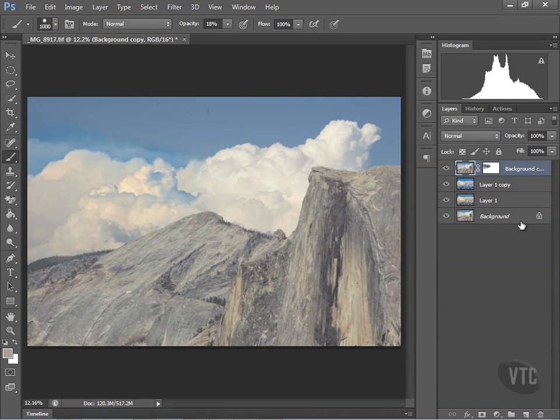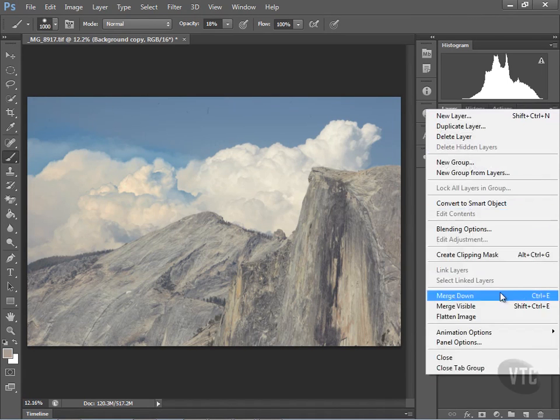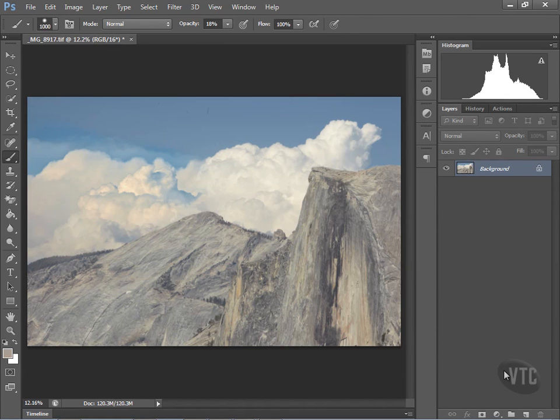Now we've got what's known as a composite image, and we come up here, flatten the image, and we have a newly completed final single image that contains elements of both images, or more specifically, elements from both layers. And there's how you use a copy layer versus a background layer in Photoshop CS6.